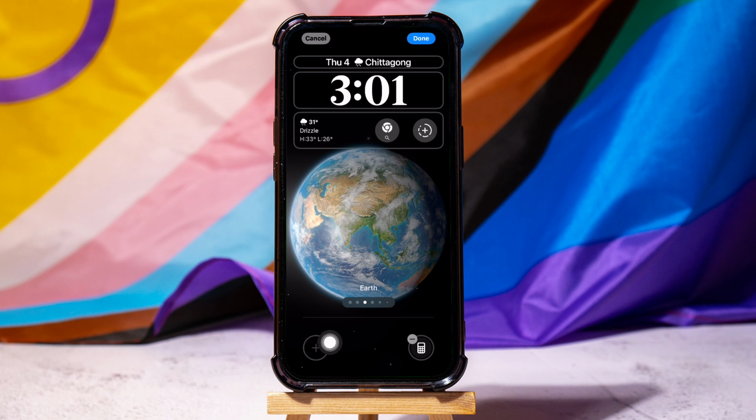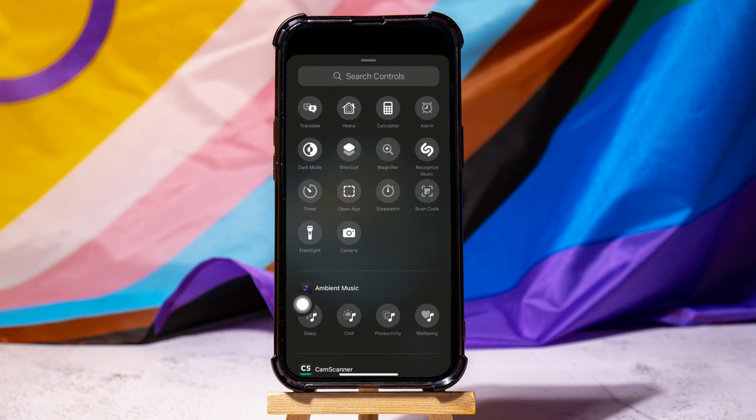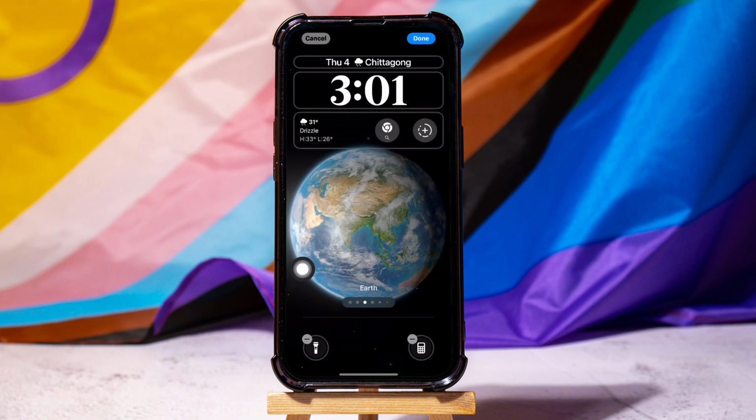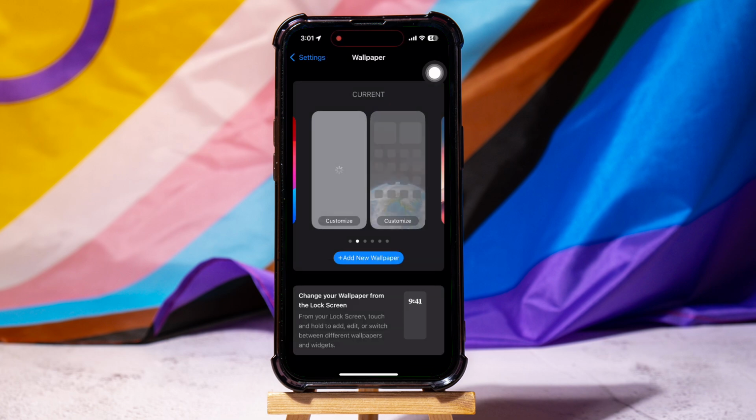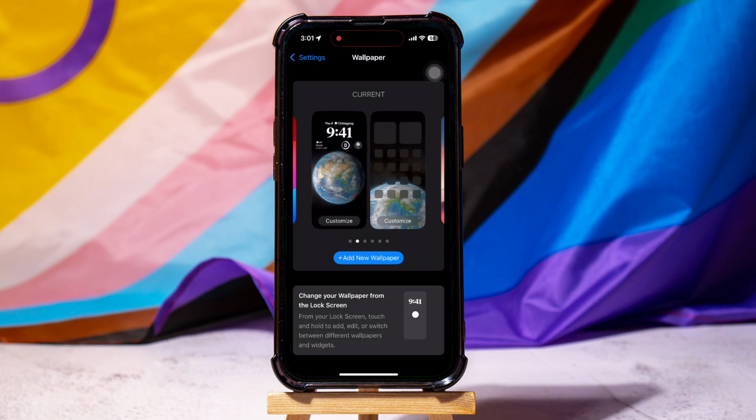Then, tap on the plus icon to add any other control from the options. For example, flashlight. After that, tap on Done at the top right corner. Following these steps, you can easily remove camera from lock screen on iPhone.